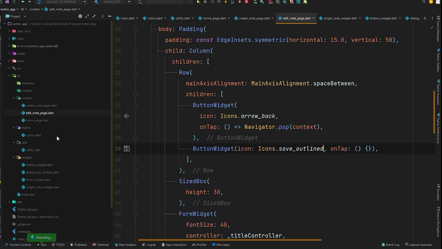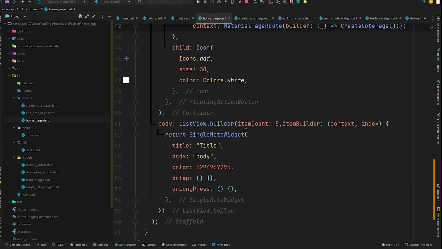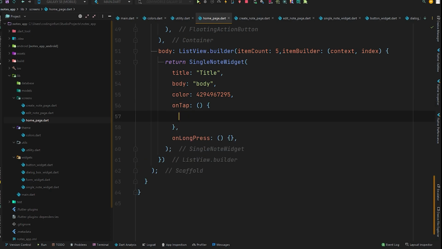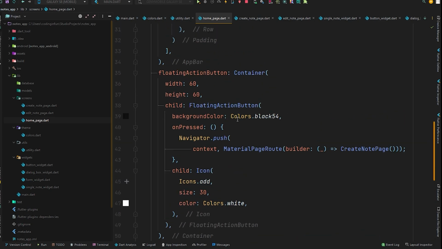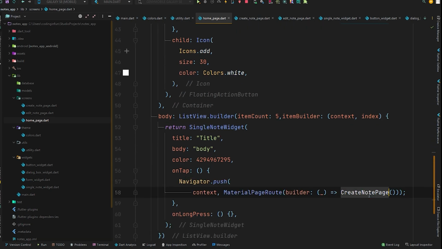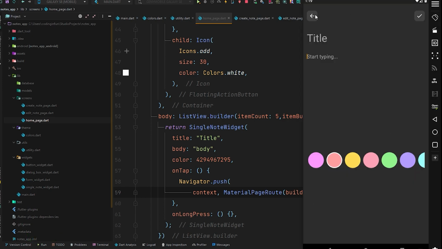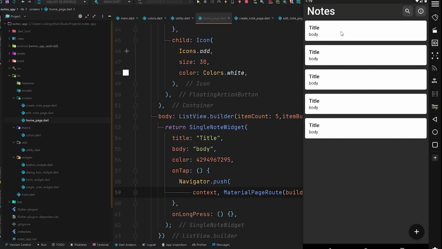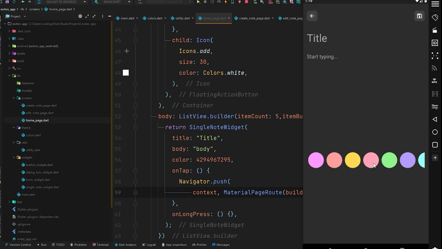Now Ctrl S to reload, go to the home page, and when this on tap is clicked, like when a single node is clicked, simply let's copy this push method from here and paste it in here, and call the edit node page in here. Ctrl S to reload and open up your emulator, go back, and when we click a single node, this will simply navigate us to the edit node page, and you can see here we got the save icon. So we have successfully also created our edit node page.